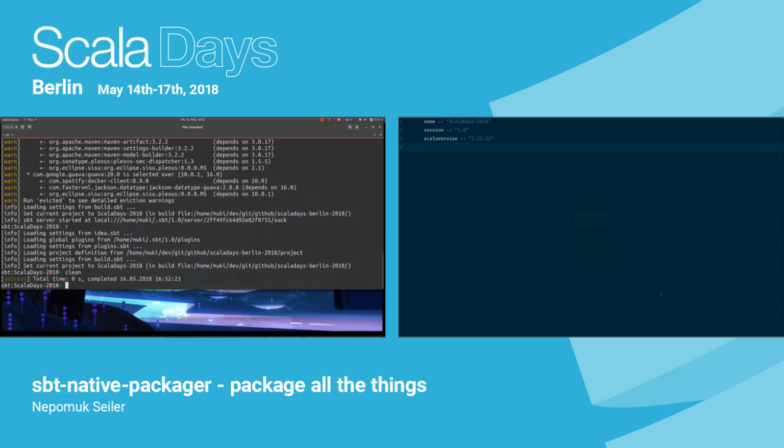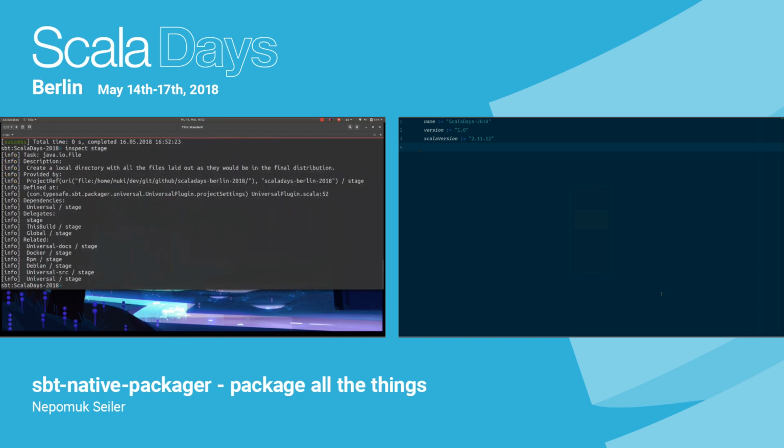And the first task you should be aware of in native-packager is the stage task. In SBT, you can inspect an existing task, so you get some documentation and explanation. You see it returns a file, and the description is: creates a local directory with all the files laid out as they would be in the final distribution. So what the stage task does, I call it with show, so I see the actual directory where it is.